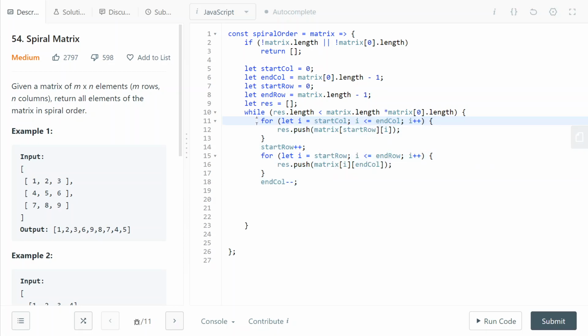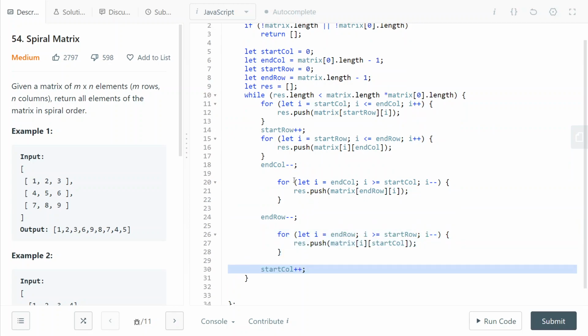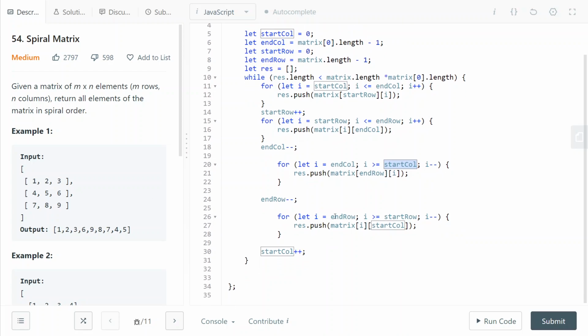It's basically the same thing for the last 2 for loops. Here we're moving from the end column down to the start column, so we're moving in reverse order, and we push the element like before. And the same thing here: we start from the last row and go up to the upper bound, and push the element again. Don't forget to update the bounds, because you're using up the elements and you don't want to use them again, or you'll have duplicates.